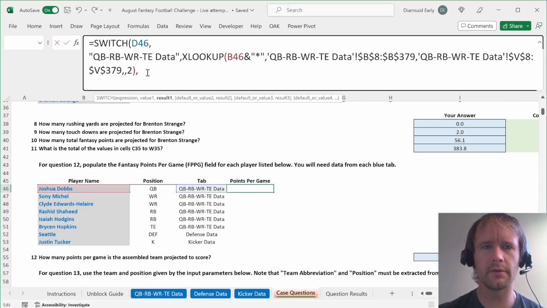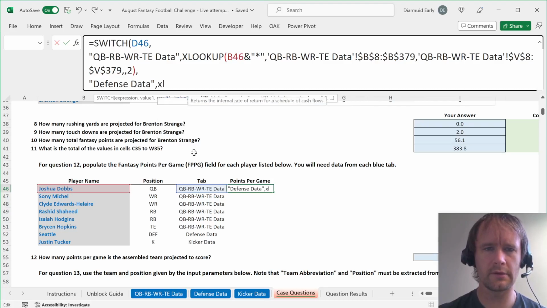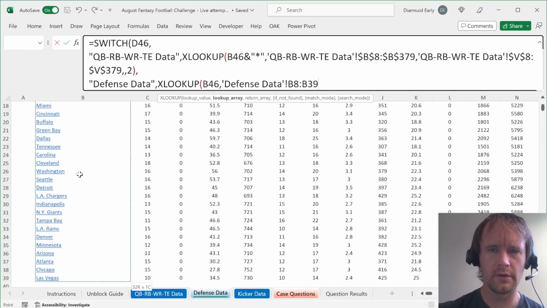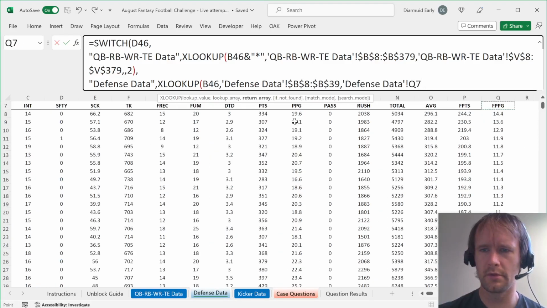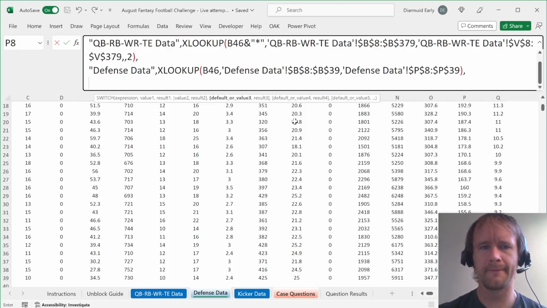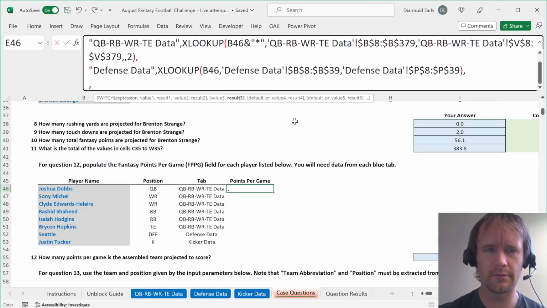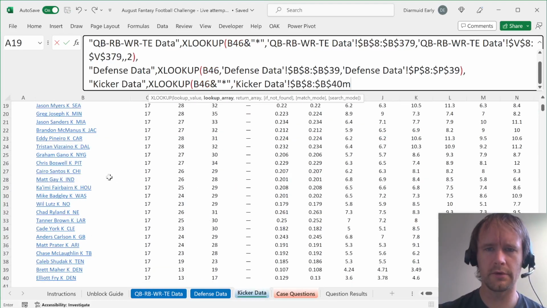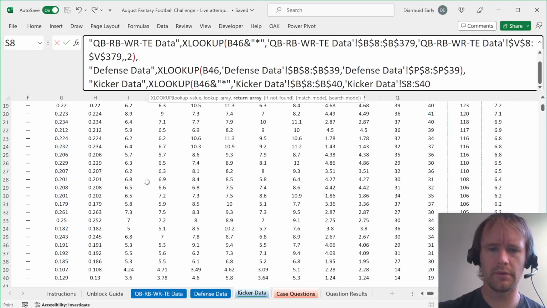Go away, what's wrong with you? Nothing wrong. So if it's defense data, then let's look up this. And then I don't think we need anything added to it because the team names are clean. In here, lock, returning from here, lock. And if it is, or the last thing was kicker data, then look up. Now I think we're back to having to add stuff onto the end. Yuck. It even adds the sheet name like that, B46. And star in kicker data. Lock, returning from F points, lock.